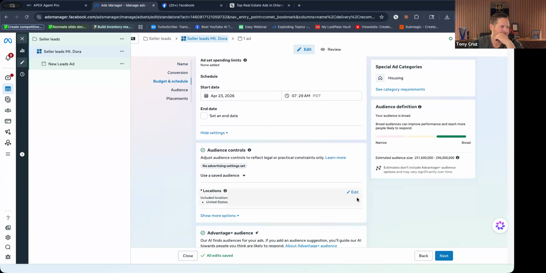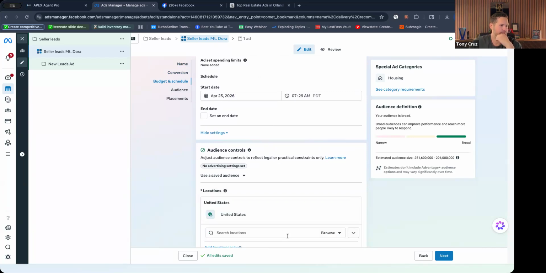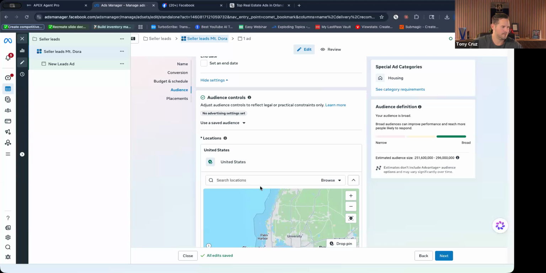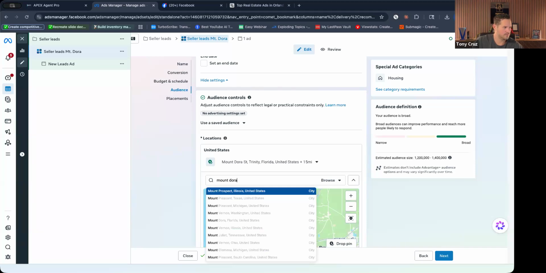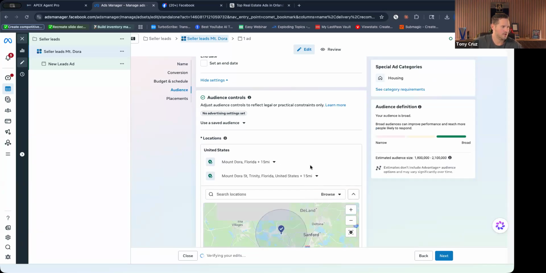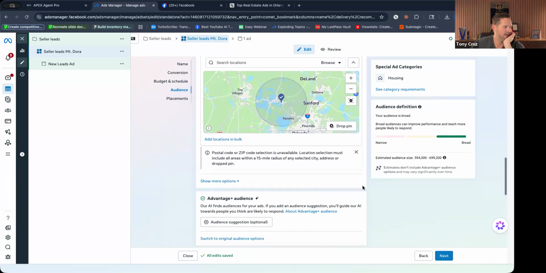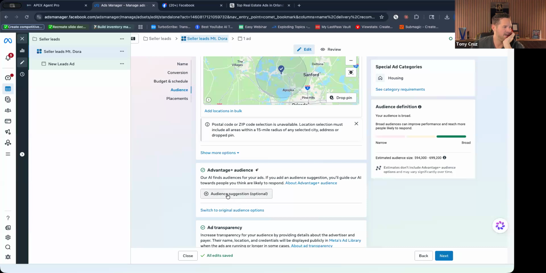Audience, I'm going to do Mount Dora, Florida. Boom. All right, there it is right there. And then again, Advantage plus audience targeting is my go-to.